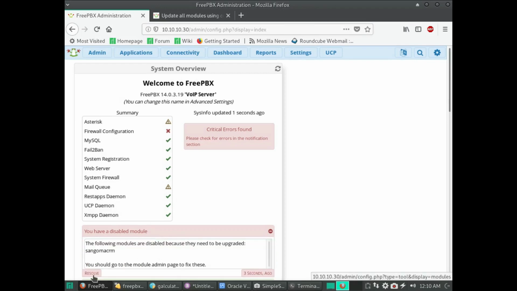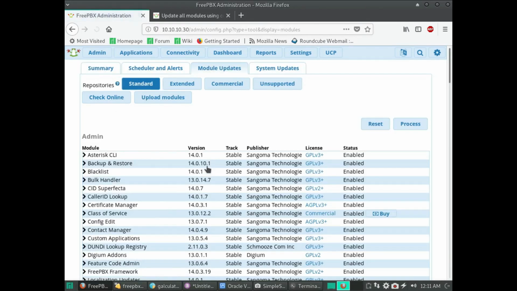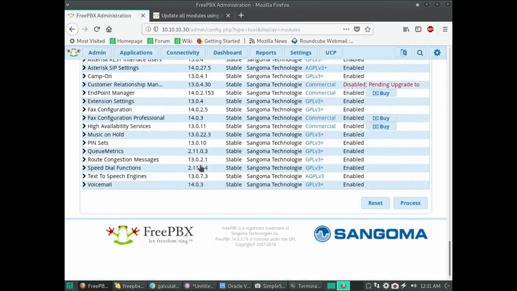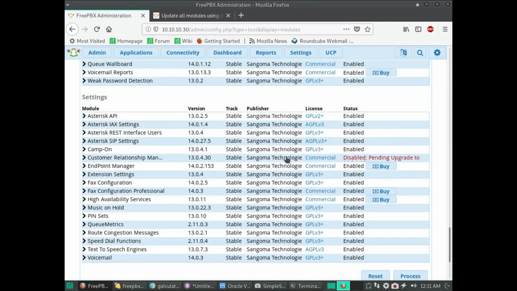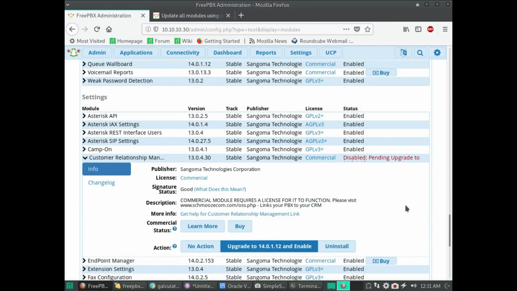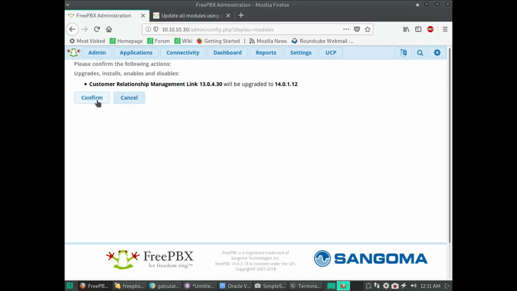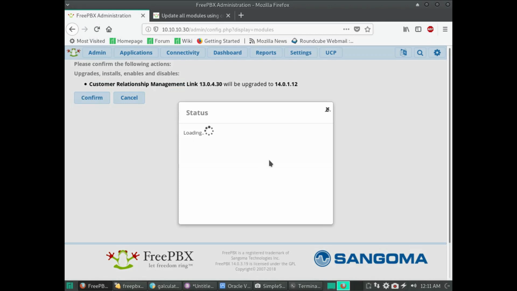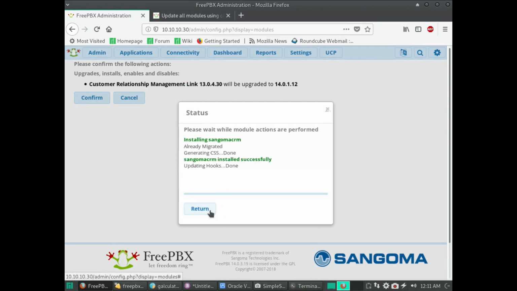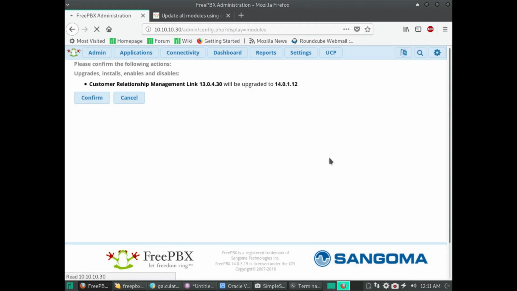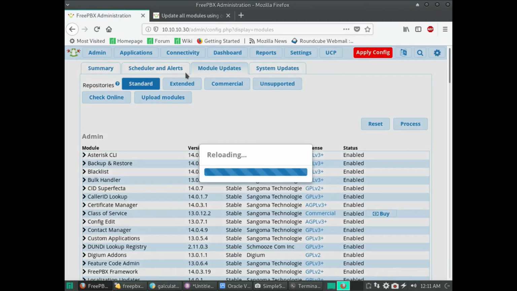Just resolve. Let's go ahead. This is a commercial module, but whatever. We'll go ahead and enable it. This will probably be like the last time. Just be like, oh yeah, everything's up to date. It's fine. Already migrated. Oh, look at that. Return. Apply config.